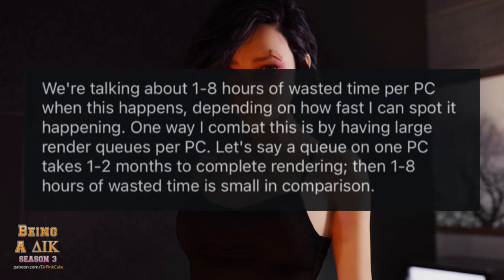We're talking about 1 to 8 hours of wasted time per PC when this happens, depending on how fast I can spot it happening. One way I combat this is by having large render queues per PC. Let's say a queue on one PC takes 1 to 2 months to complete rendering. Then 1 to 8 hours of wasted time is small in comparison.